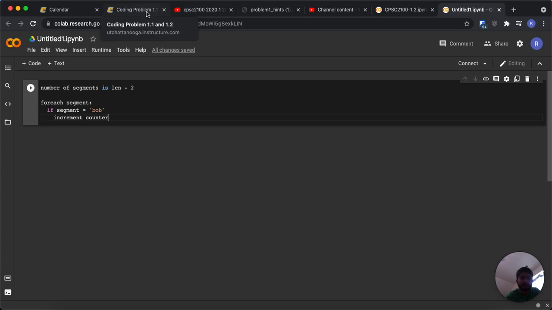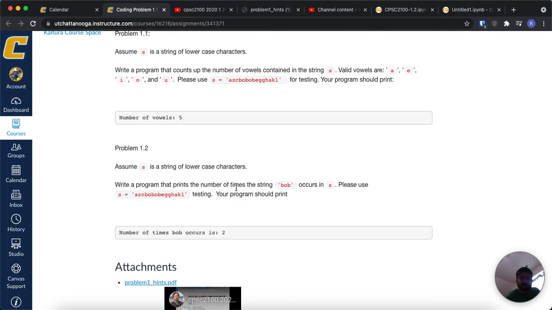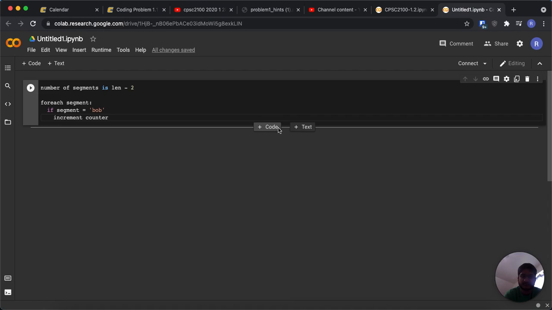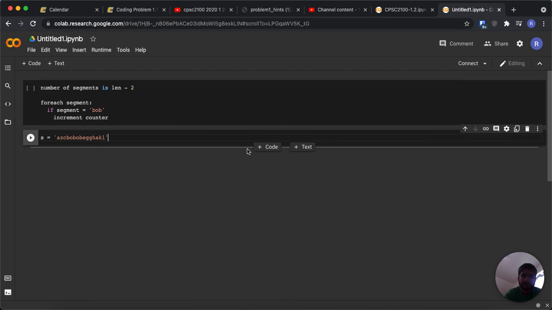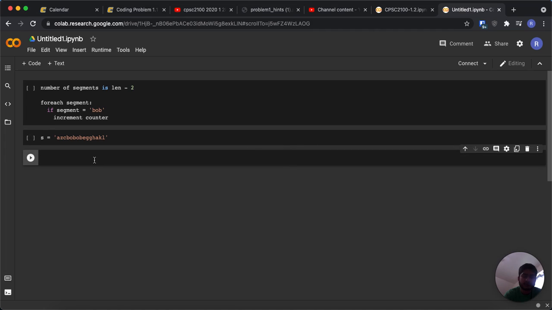And let me go back here. It says, okay. Now let me just start with what I know. I know S, or I should start with this because I'm testing with this. So there. And now what am I going to do? Well, I need to go through each character, or each 3 set of characters. So first, I guess I'm going to find the number of segments. So number of segments is equal to length of S minus 2.